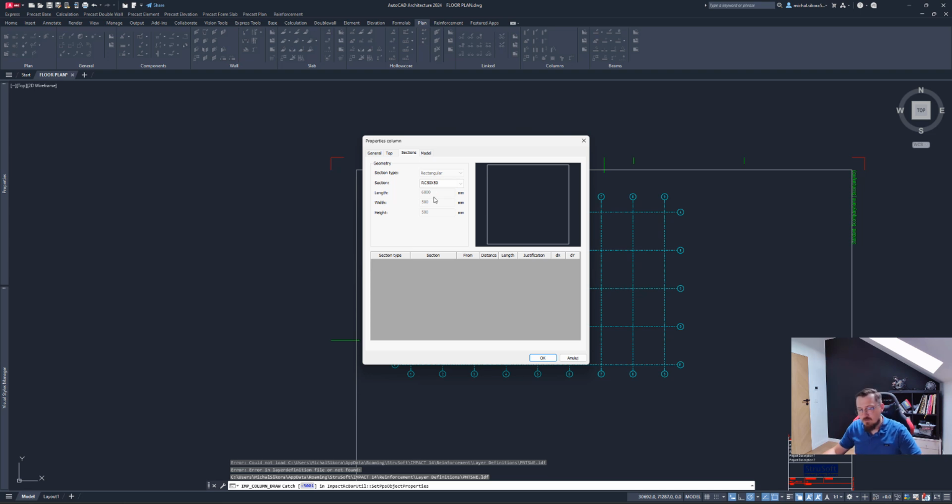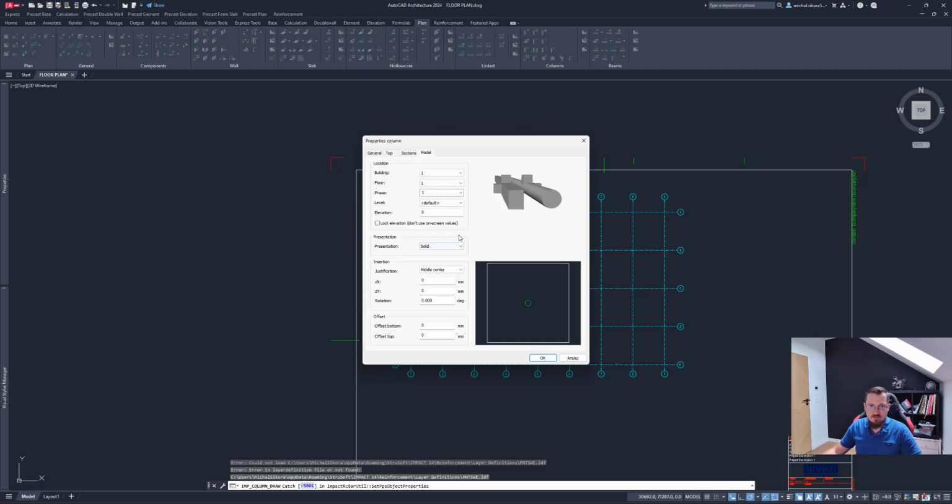Next, section. Something that might have come up in tips of the week, but we can locally change the section of the column, so make it either thicker or thinner, or a different shape entirely for a particular height, maybe on the bottom of the column. And model specifies the assignment of that column, if it's assigned to the first building, for example, first floor, or the phase, what's the presentation of that column, if it's solid or wireframe, if we need to lock the elevation. This is a function that I'll be using later for other elements, but we'll see that.